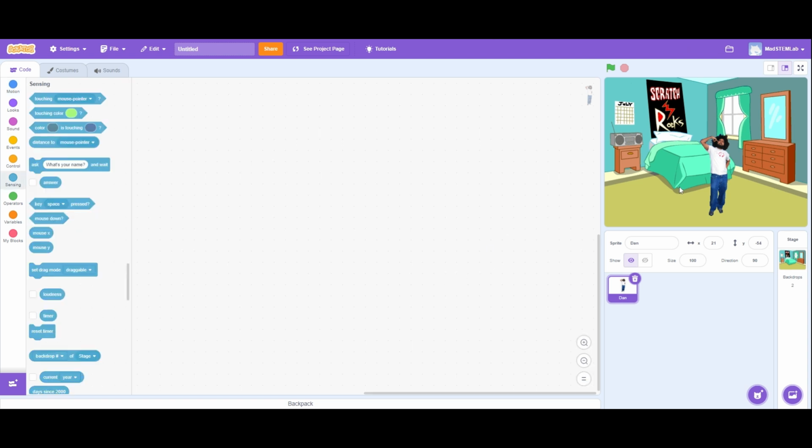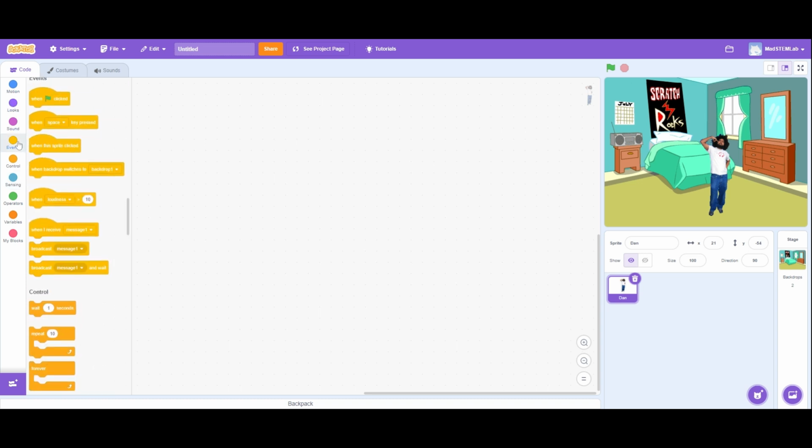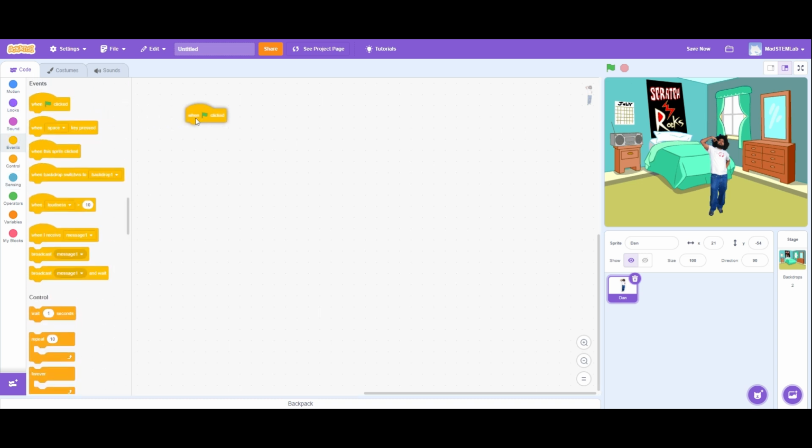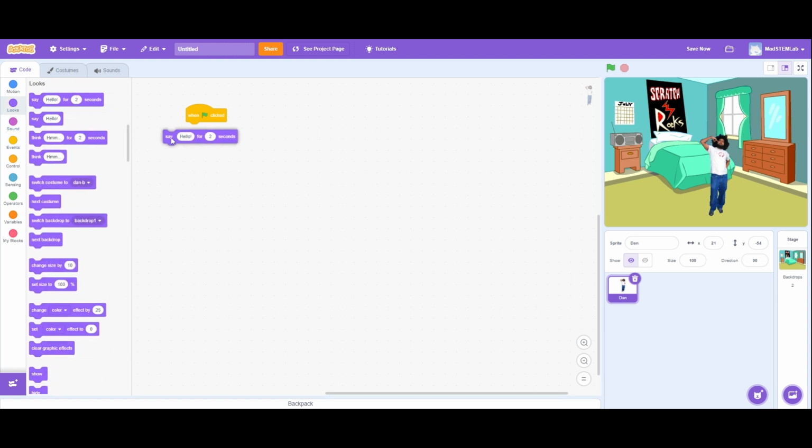We want our sprite to greet the user and then ask them if they can guess what number they are thinking of between 1 and 10. So for that, we are going to start with events first. And we'll bring out when the green flag is clicked, and then we'll use a block of code from the looks. And then we'll use this for our greeting. It'll say, hey, let's play a guessing game.